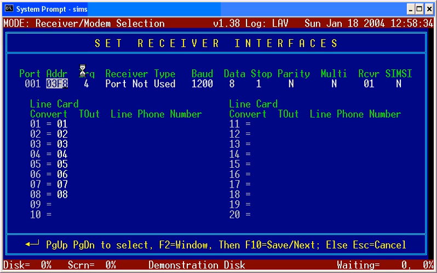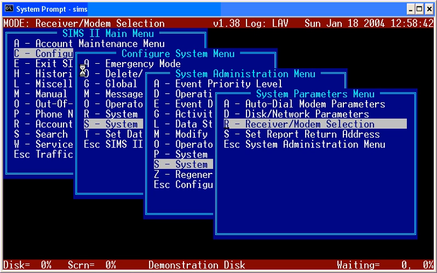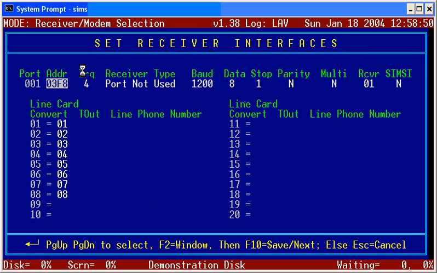A lot of questions always arise when we're trying to set up the receiver modem selections. This is located from the keystroke of Charlie, Sam, Sam, Roger, and requires management level access to enter into. It's the receiver modem selection. Within this mask, we have the capability to set up all of the receiver inputs that are fed from the outside world into our SIMSII program.